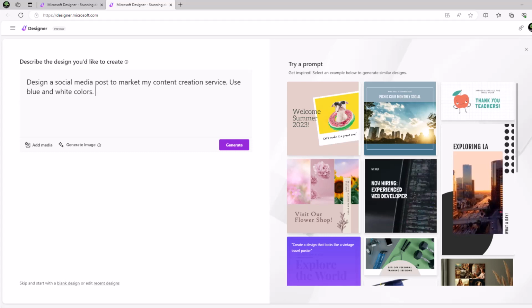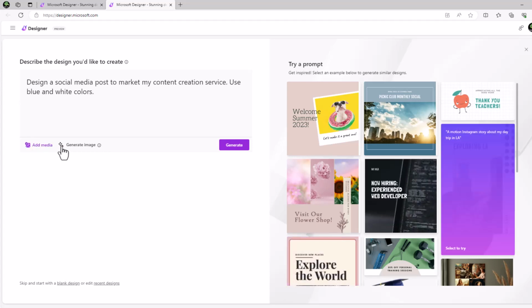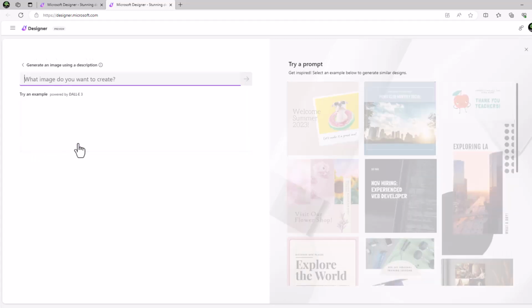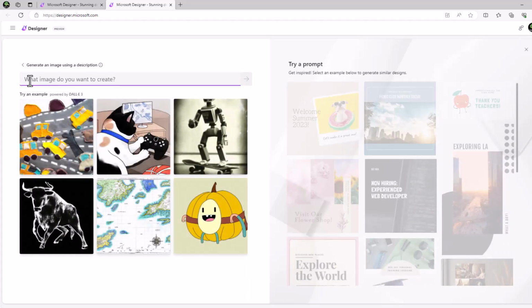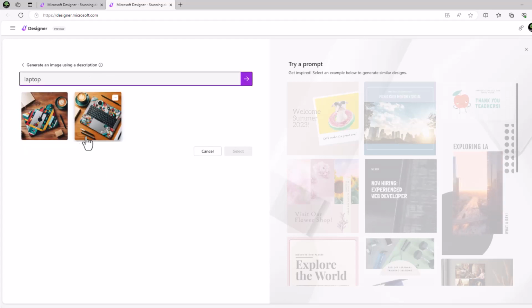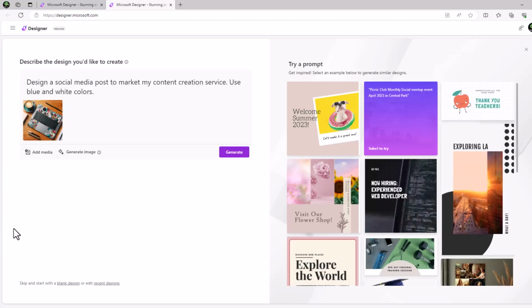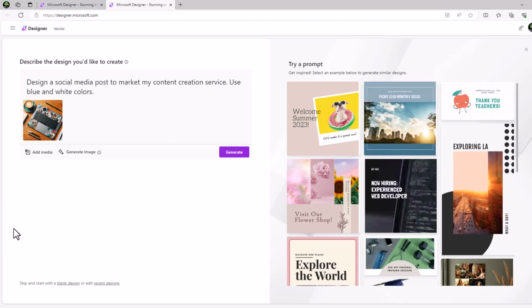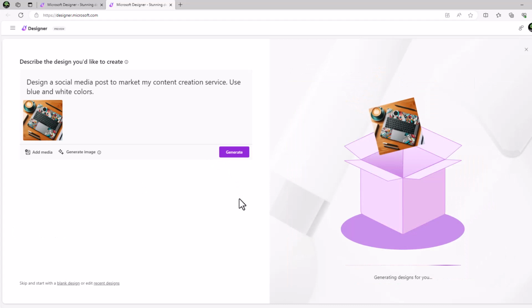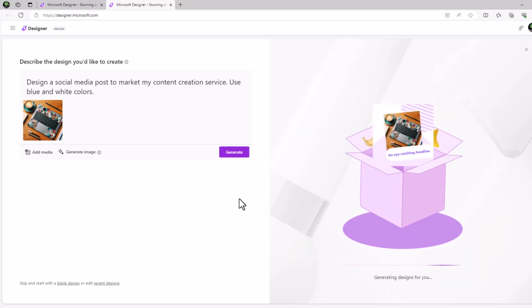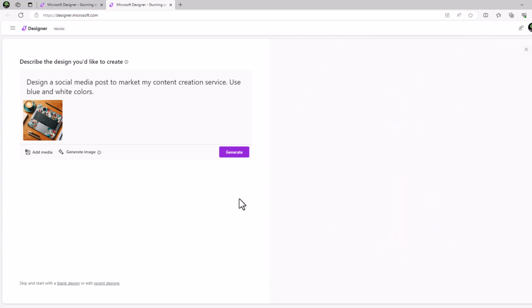If I have an image that I'd like the designer to use, I can upload it here or just generate an image here. Maybe content creation, a laptop, for example. Let's use a laptop. This is a laptop and it looks cool, so we'll select one of them here and click select. Then, once we are done providing all the information that we want the designer to incorporate in that design, we'll click on generate here. We'll wait for a few seconds, depending on the internet speed, and see what the designer will come up with.